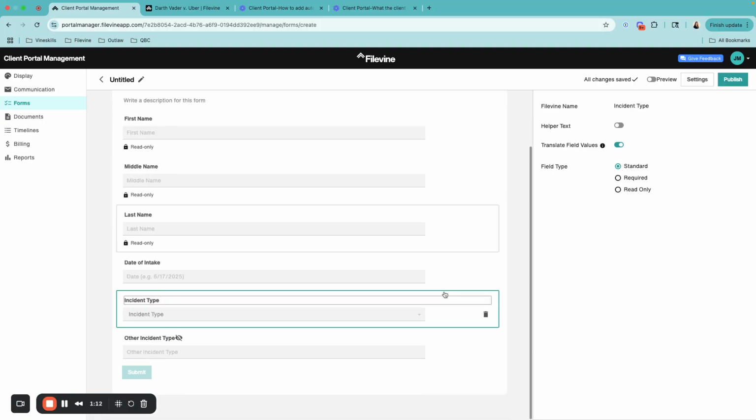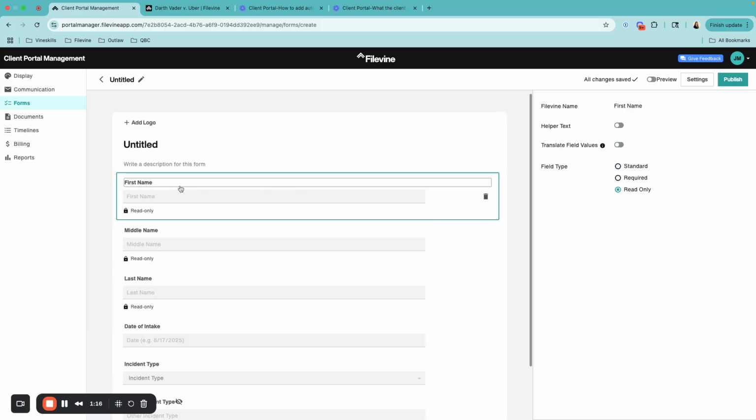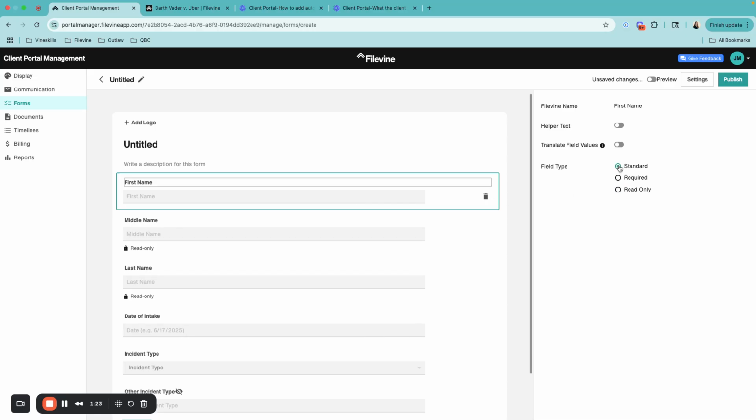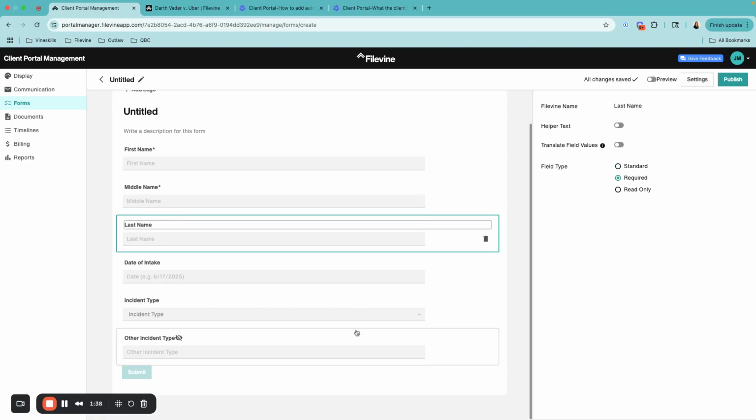And then let's say that we're good for now and we just want to go in and customize a few things. So you'll notice right off the bat that some of this information is going to be read only. You can change that. So if you wanted to change this to standard, that means that you would be able to come in here and update that information, or somebody else could input that information if needed. You can also make it required. So if you want them to have to fill in these fields, you can also change those to required.